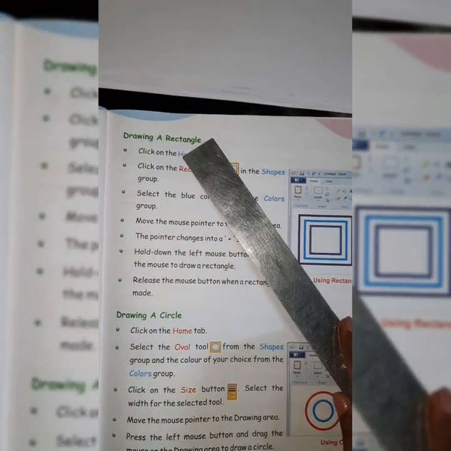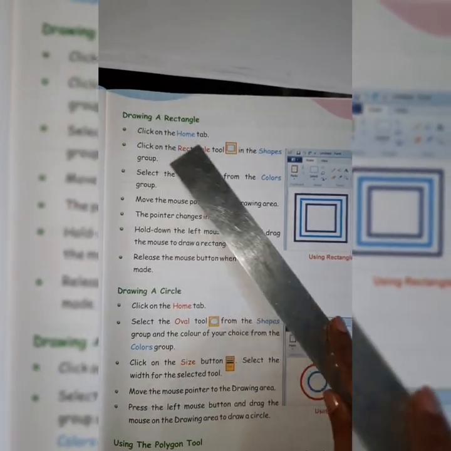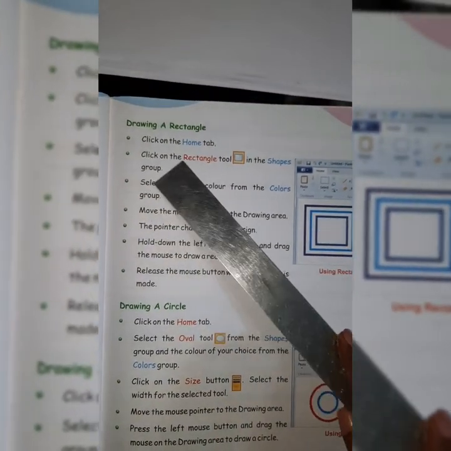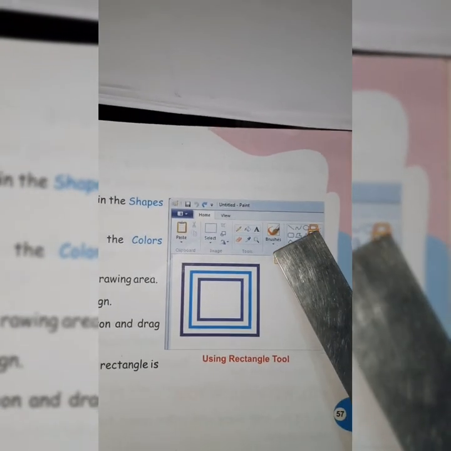Drawing a rectangle. Now how to draw a rectangle on the drawing area? Click on the home tab. Again, we will go to the home tab. Click on the rectangle tool in the shapes group. Now from here, we will select the rectangle tool.